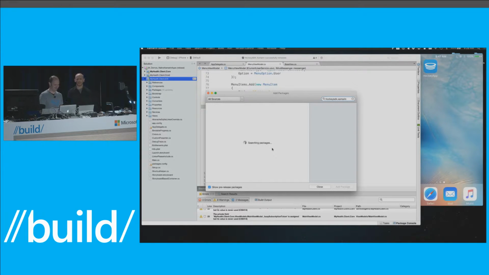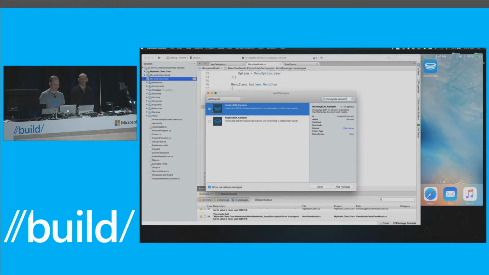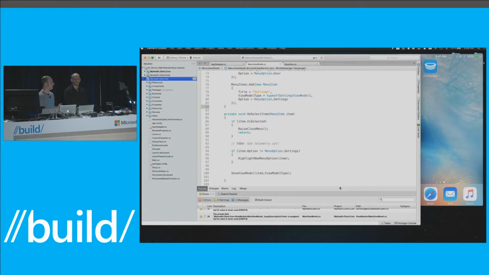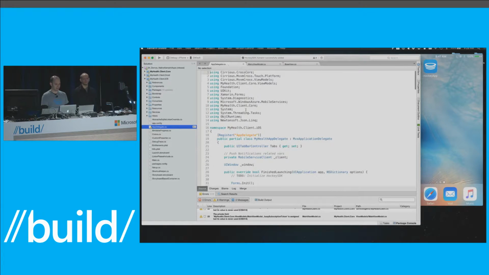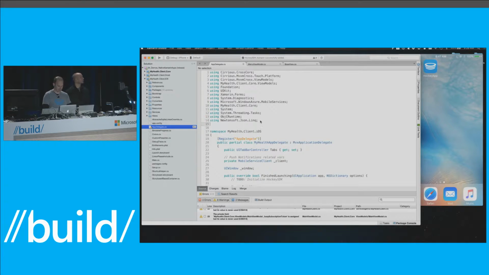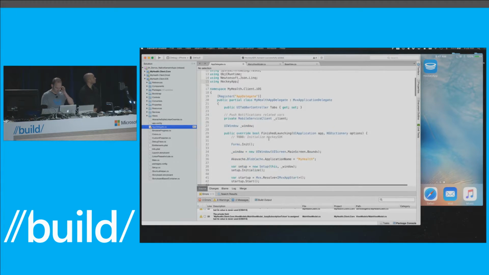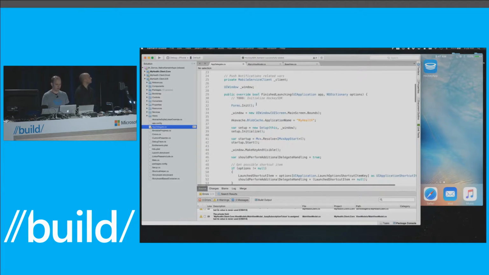Yeah, so here's the package. I simply set the checkbox and click add package, and now NuGet does all the magic for me, adding my HockeyApp package to my solution. I need to initialize the SDK in my app delegate class, and to do this, I import the HockeyApp namespace using HockeyApp, and then I find my finished launching method, and I really want to initialize the HockeyApp SDK as the first thing there to catch crashes as early as possible.